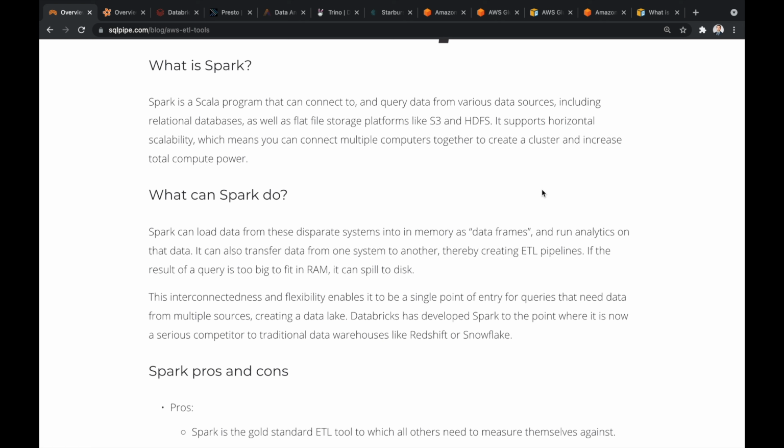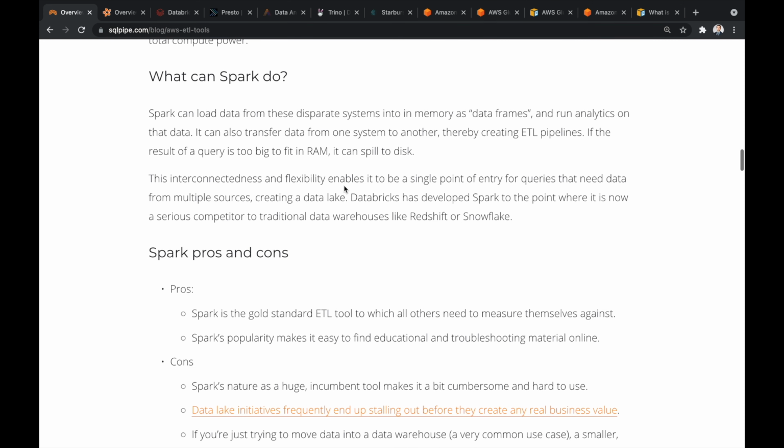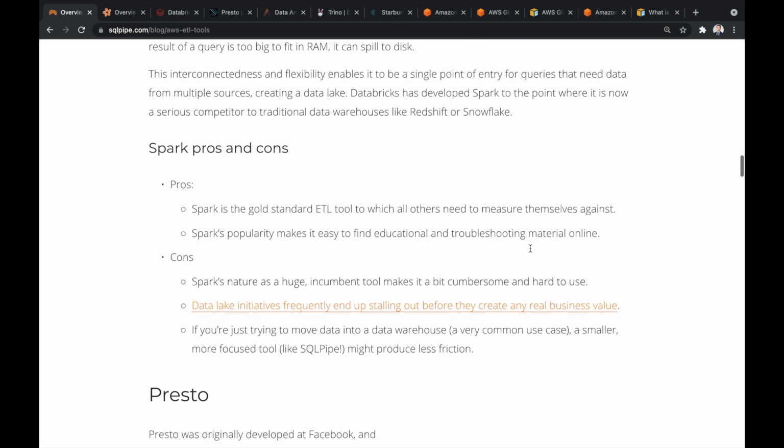systems into RAM, and it can also run analytics on that data in kind of like a data lake platform. But it can also transfer data from one system to another, which is in essence an ETL pipeline. And if the result of a query is too big, it can spill to disk. I don't believe it even has to do that when it's running ETL pipelines. I think it can just go straight from one to the other. Not totally sure. And yeah, let's just get to the pros and cons.